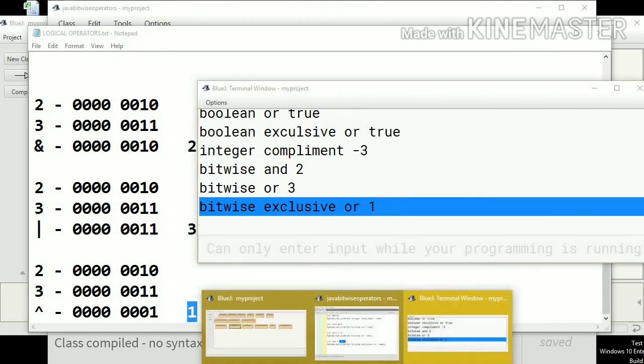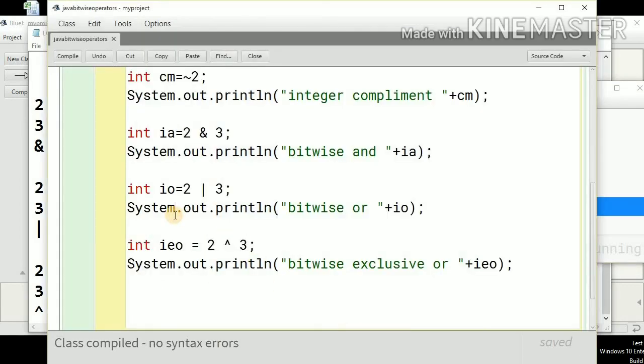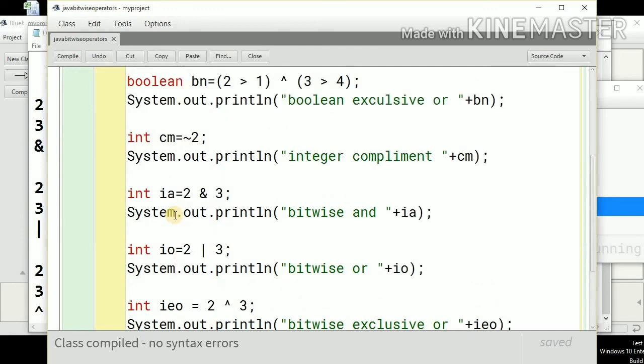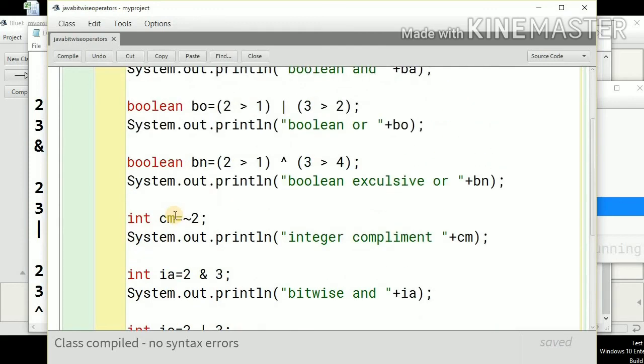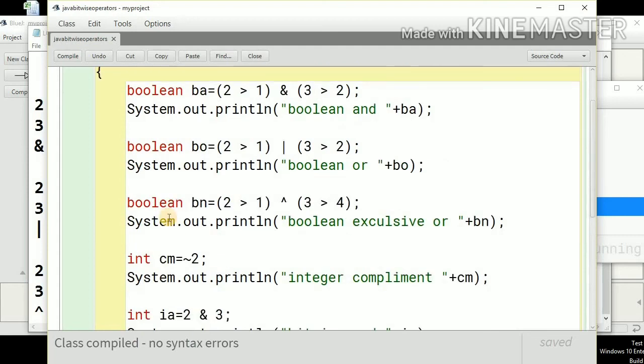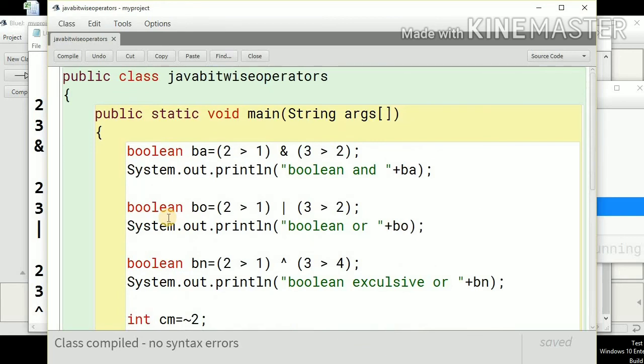So this is how we can use all the bitwise operators. Read it carefully, and to be a good and powerful programmer, you must know the basic fundamentals behind the bitwise operators. So I hope you have understood these bitwise operators well.